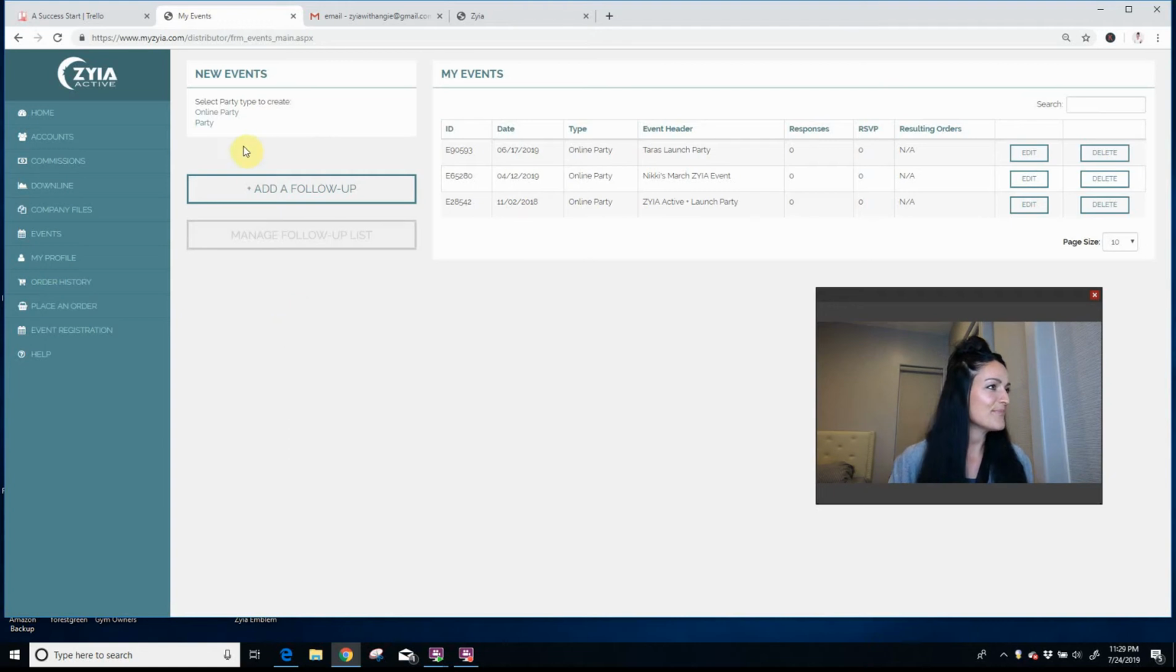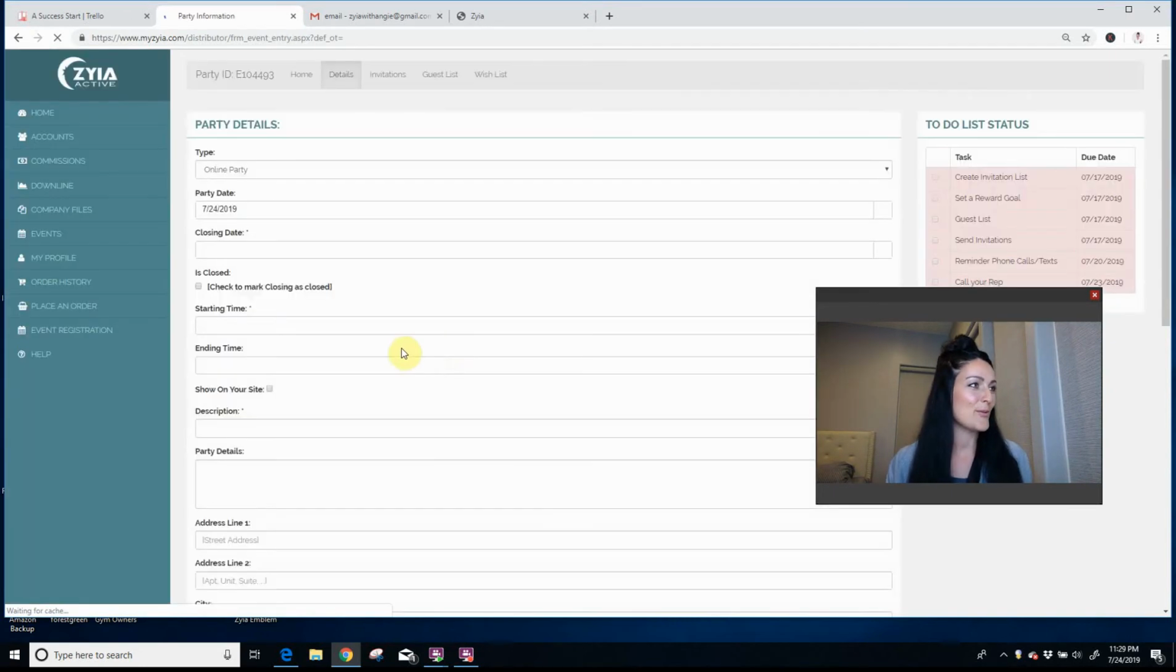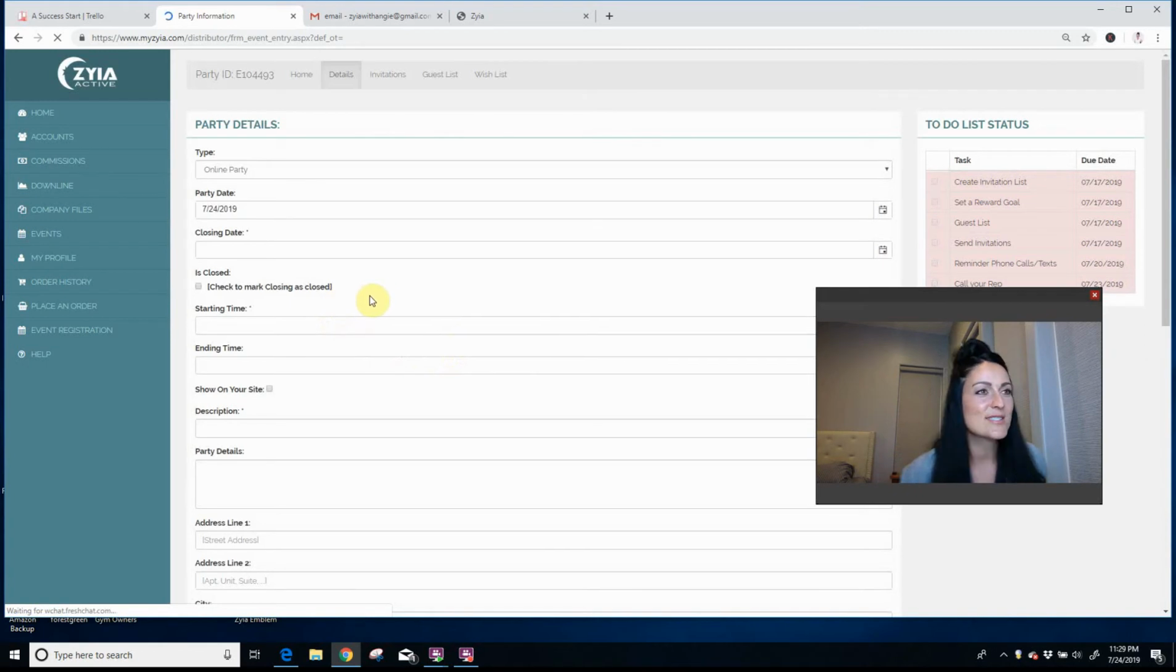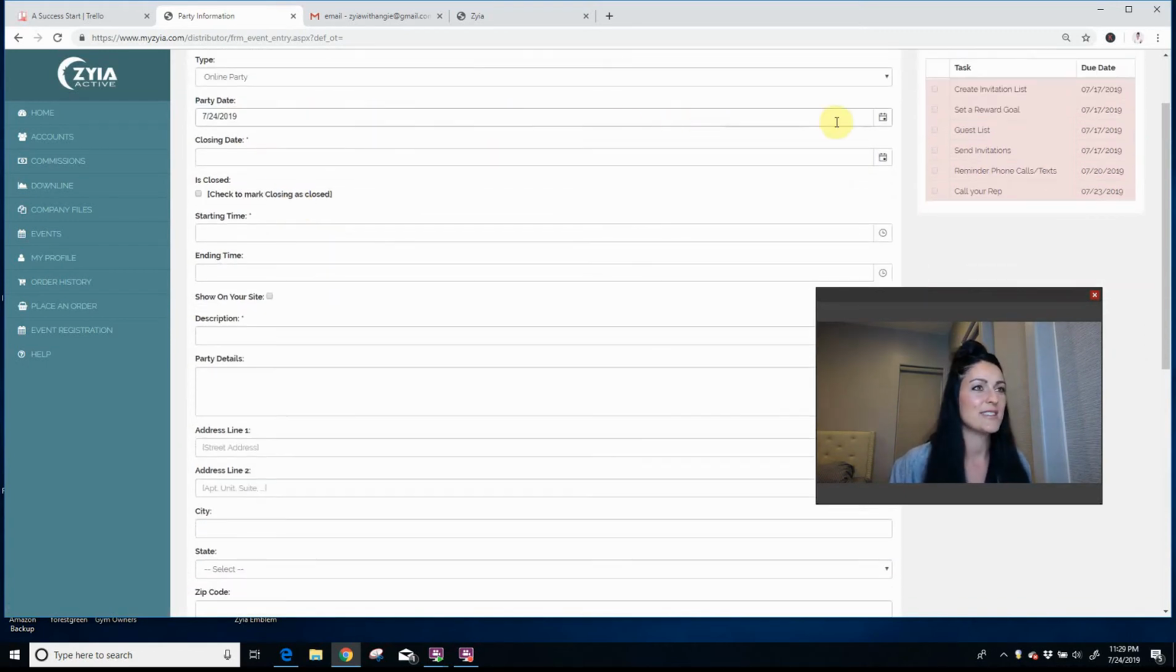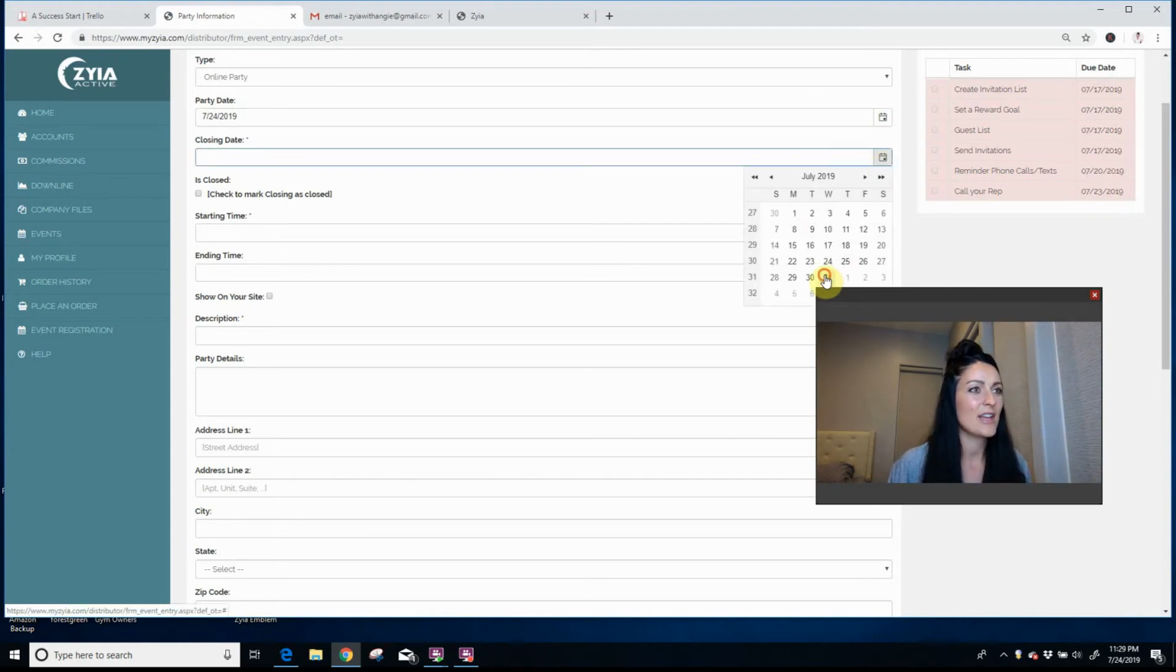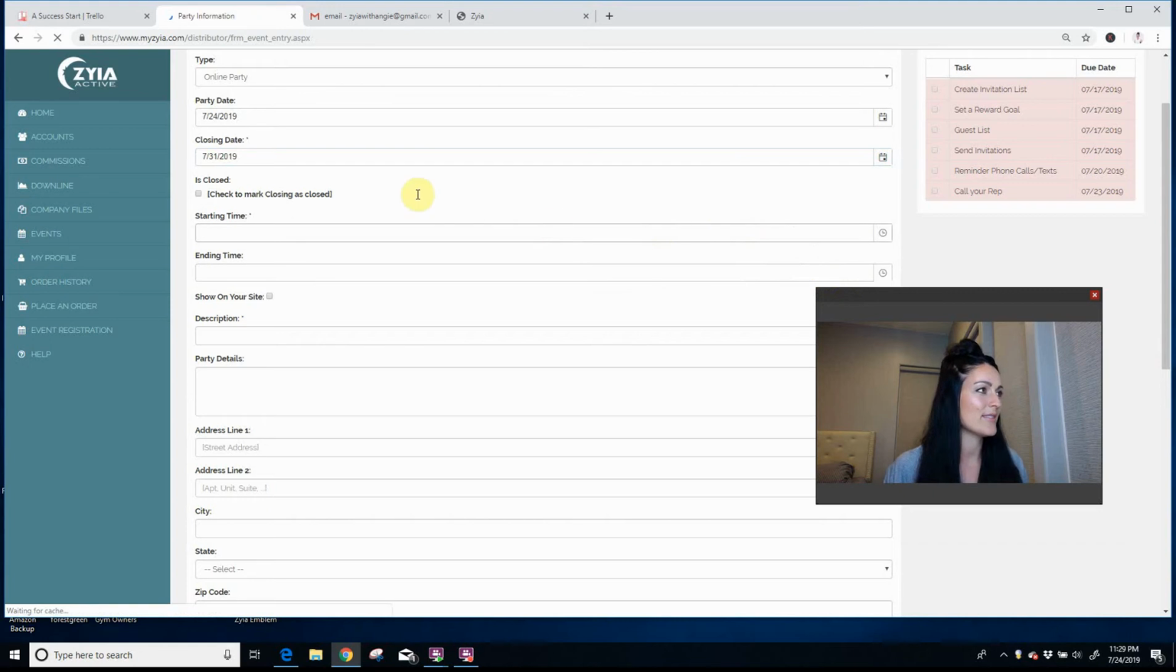And so right here under new events, you can do online party or party. Essentially, those are the same. So just click online party. Either one is fine. Okay, so right here, I have to put the date. So it's July 24th. I'll just keep it at that. And then I usually just put the end of the month.